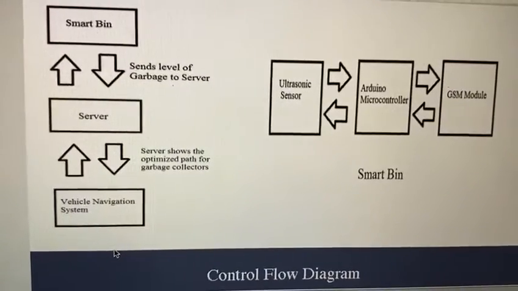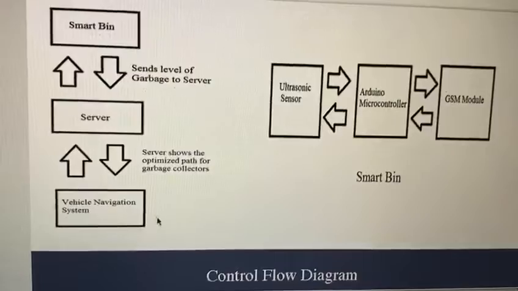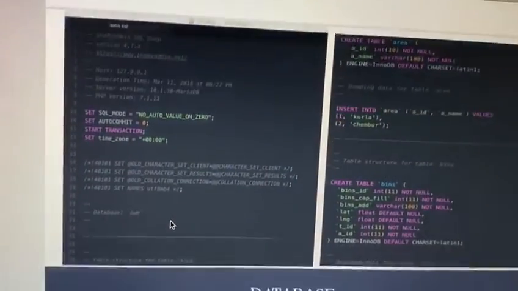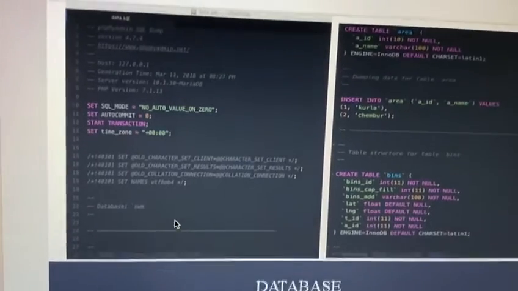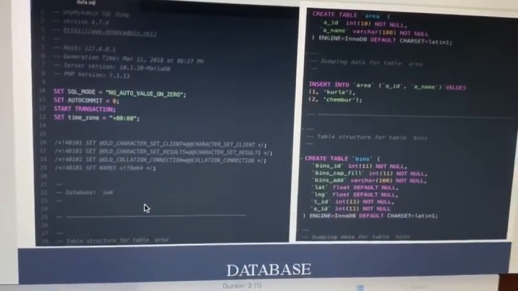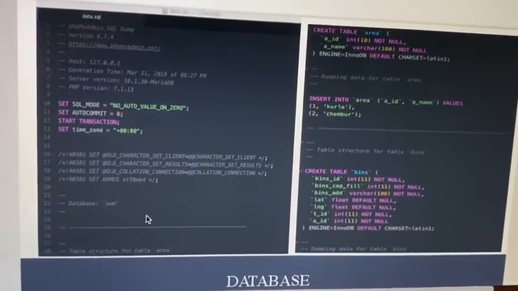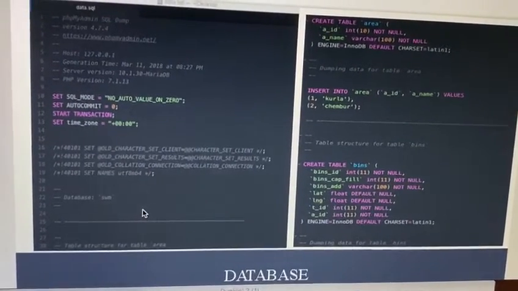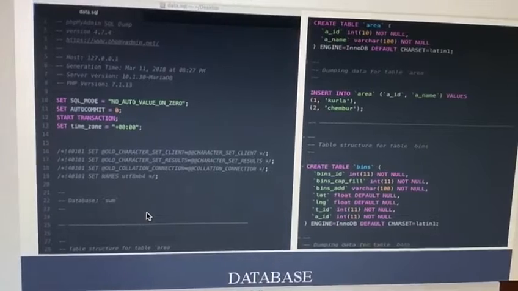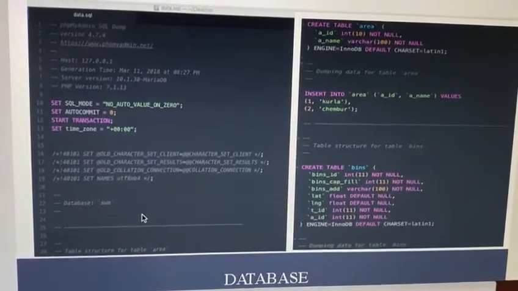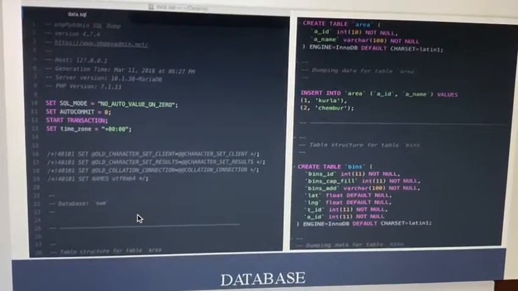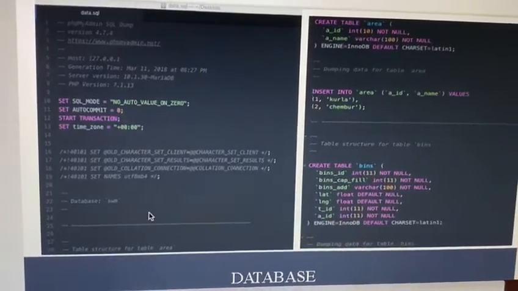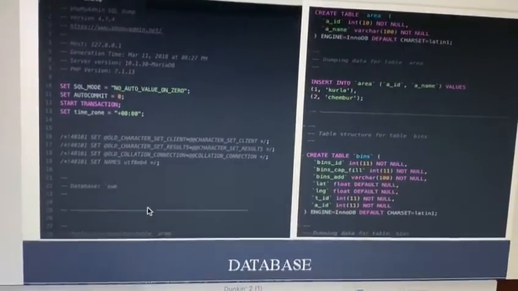So let's move ahead. These are the database connections. For our mobile application, the vehicle system, which we are going to develop, we have made several database connections which help store all the information of the vehicle drivers, their location, and their tracking ID. So here is the code for the database. We have created several tables to store the data.